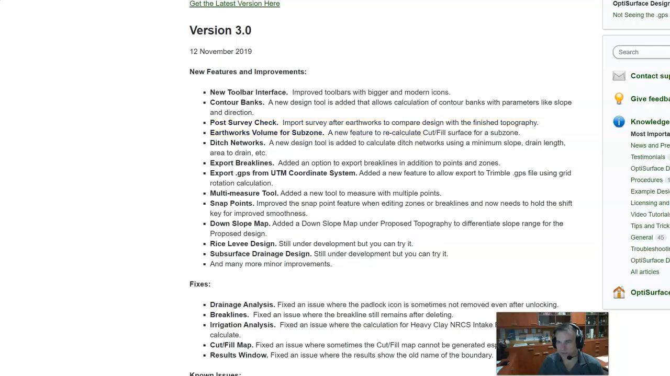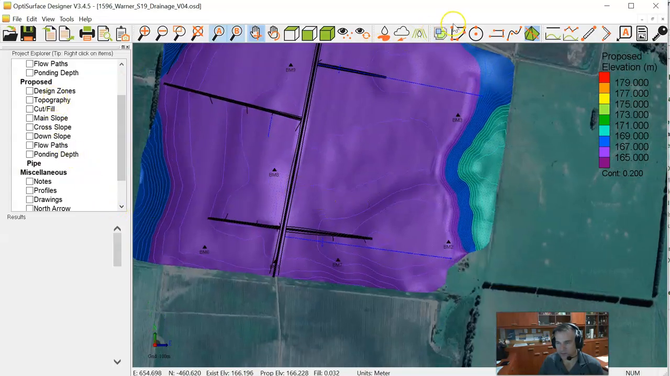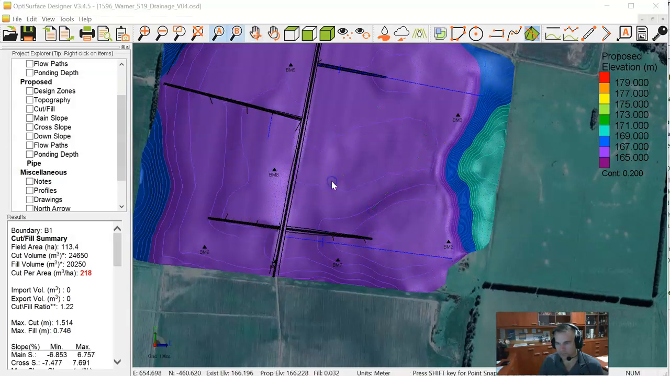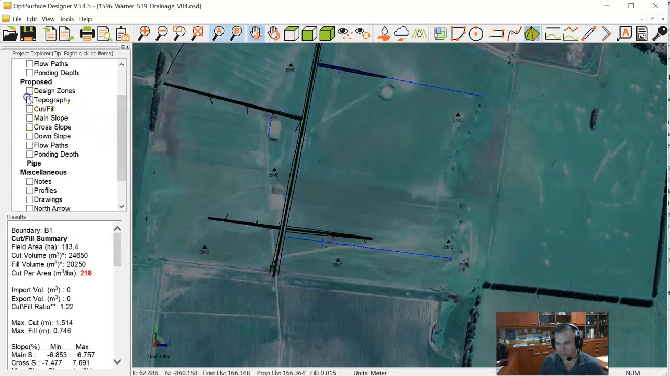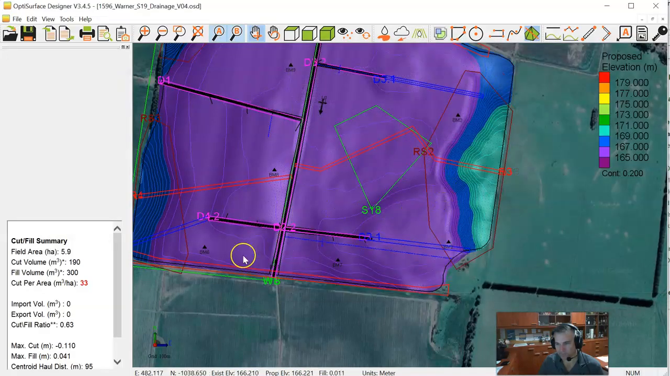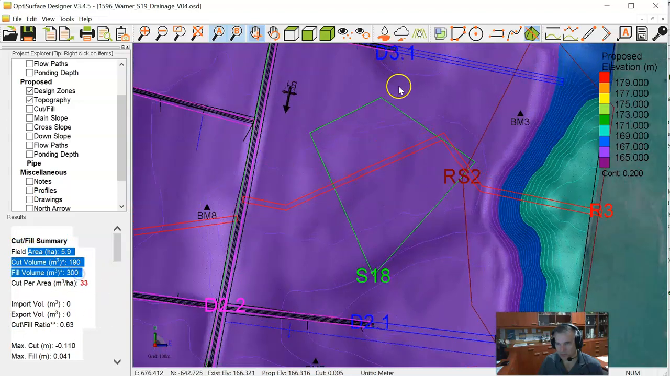Okay, the next one is earthworks volumes for a subzone. So yeah, we have added an option where you can, let's draw a subzone around here. If I want to know the earthworks within that subzone, I can click that, calculate the area, and calculate the volumes. That'll tell us the earthworks volumes within that subzone.